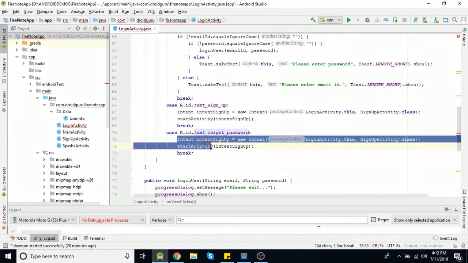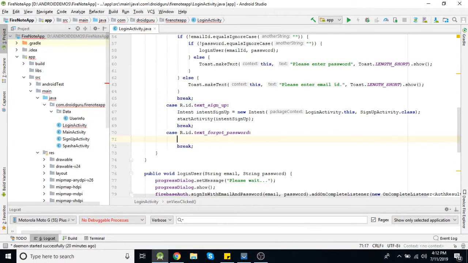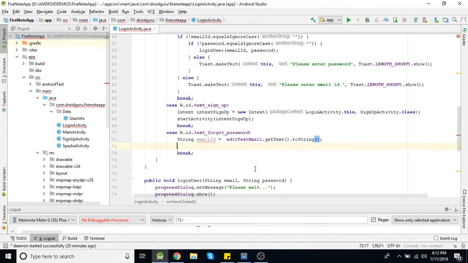Now there is one method in Firebase for which you need to pass the email ID, and then that functionality will be executed for resetting your password. So first we need to get the email here, String emailID equal to edit.getText. Then we need to check if that email ID is valid or not.